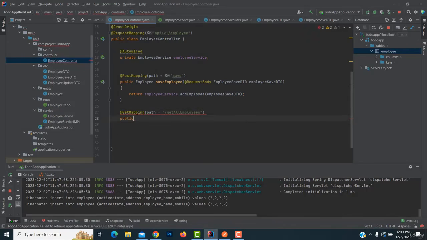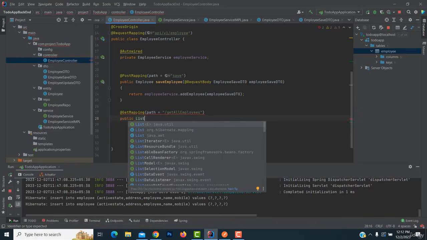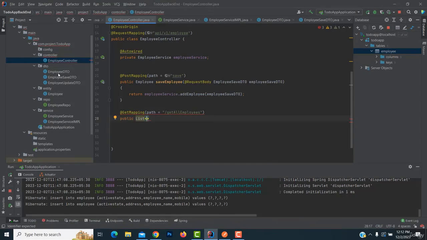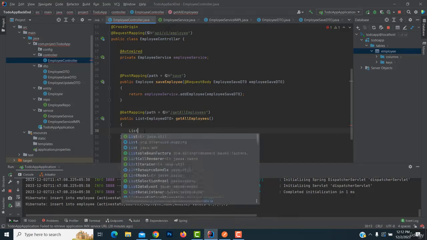You have to create the method, public List. You have to get the list of data, so we have to pass that DTO. Which format? DTO format. The record is coming to the front end via the DTO format. Here we have to create the method getAllEmployees. That's the thing you have to write. Right now we have to write this same thing, List<EmployeeDTO>.